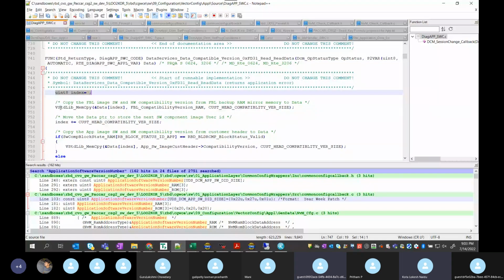This memcpy is a standard library function. What it is doing is copying from this parameter to this parameter, of this much size. Is this very complicated? The memcpy function, if you search on Google, you will get to know: first is the destination, next is the source, and next is how much size of memory to copy.